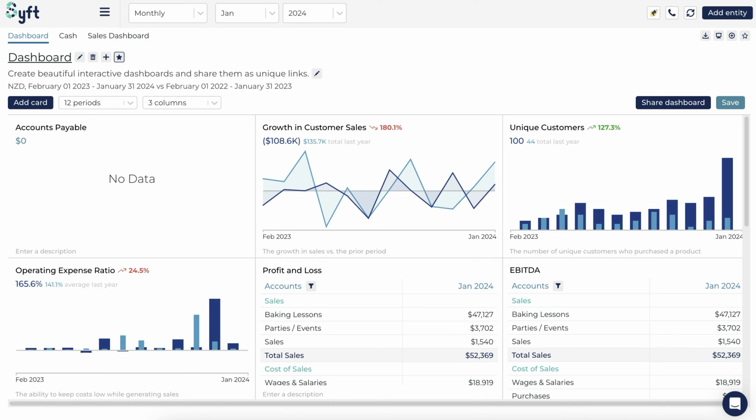How to create a journal entity on Syft. Firstly, let's discuss what a journal is. Journals are how you record financial transactions. Every journal entry includes certain information, such as the date of the transaction, affected accounts, description, and amount.